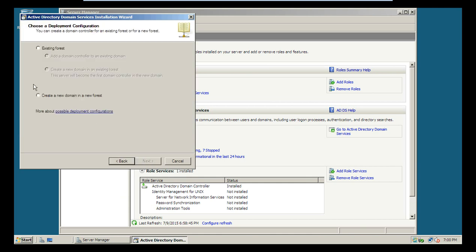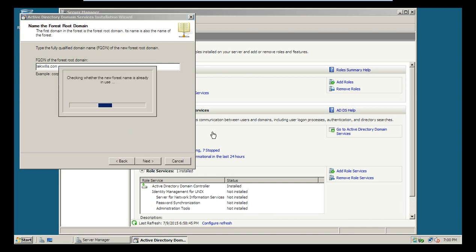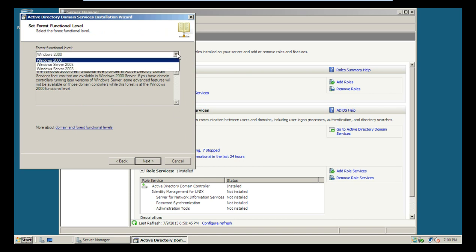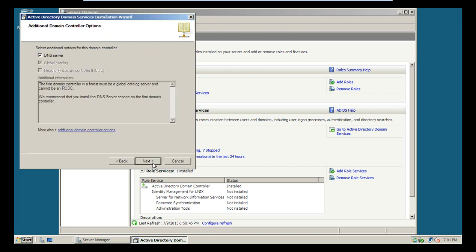Kind of follow the little bouncing ball here. We're going to create a new domain, techwillis.com. From here, because I have a 2008, I'm just going to go ahead and select that. Once again, next.